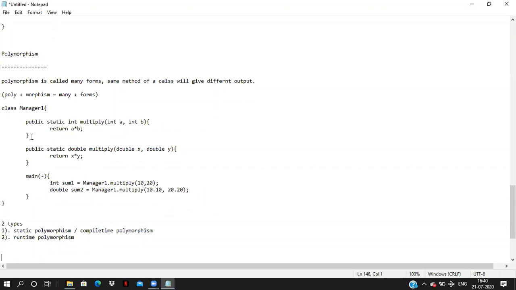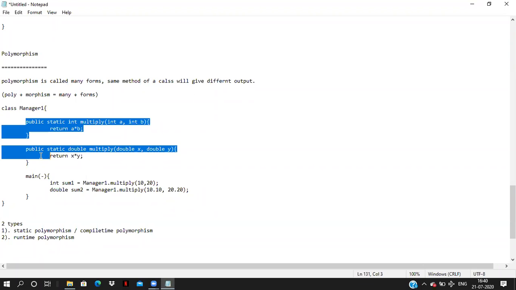Here, whenever we compile Manager1, all static members are loaded into memory, which we can access by using the class name. So when we compile this program Manager1, at compile time itself we have two different methods. If you call the two different methods, we'll get different output.